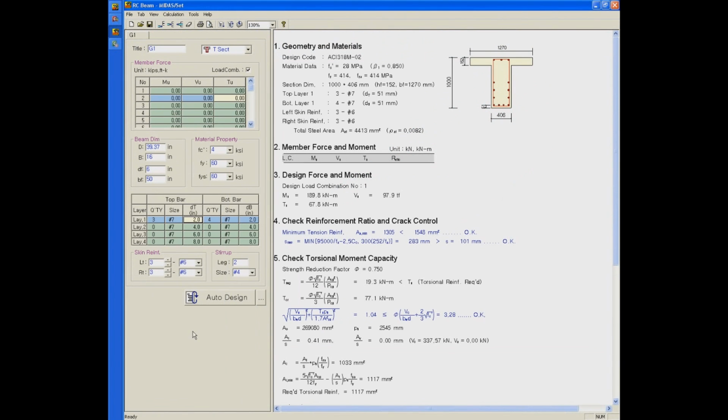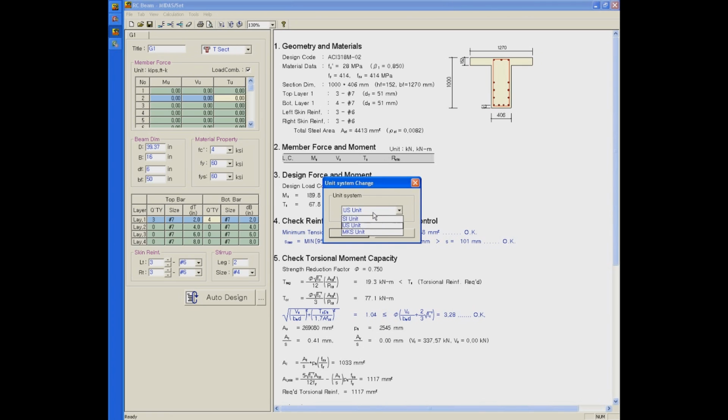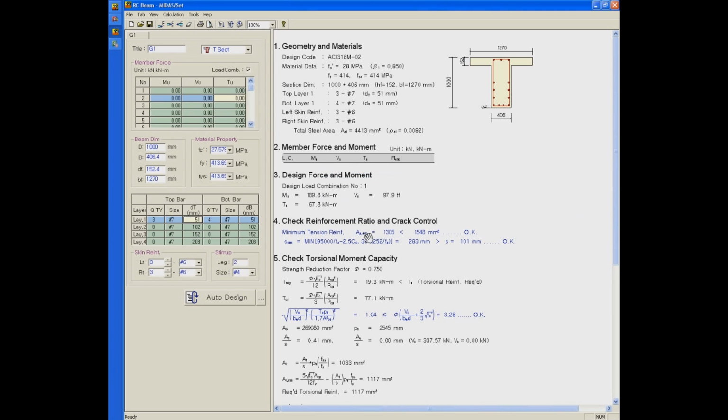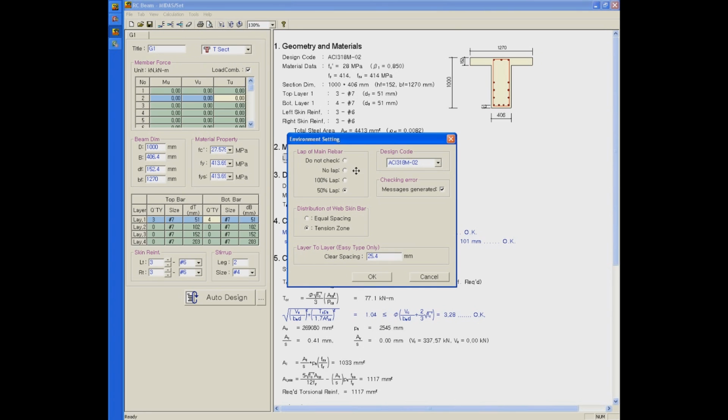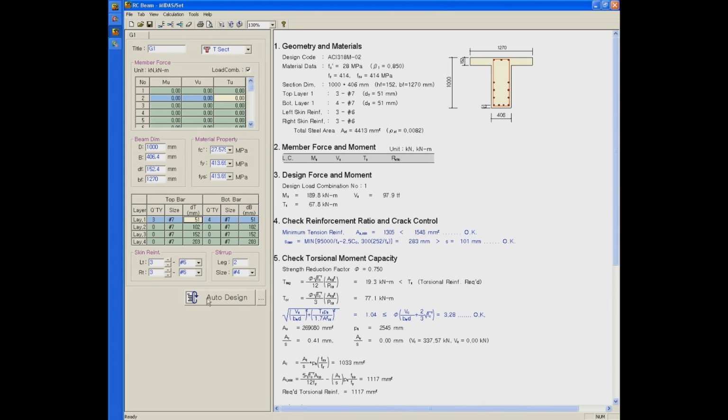The unit system, let me clarify once again. If you want to work in the metric system, then go to Tools and Unit System Change. Then SI unit. Click OK. Then you can see megapascal and millimeter is specified here. For the results, if we want to check them with the metric system, go to Environment and select Metric System Code here. OK. Then both are the metric system.